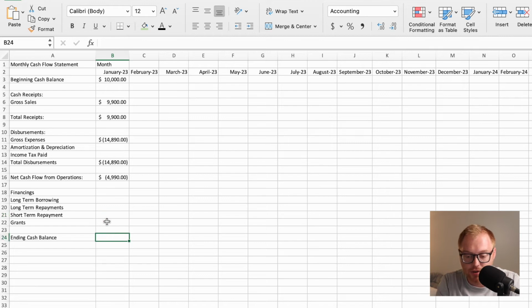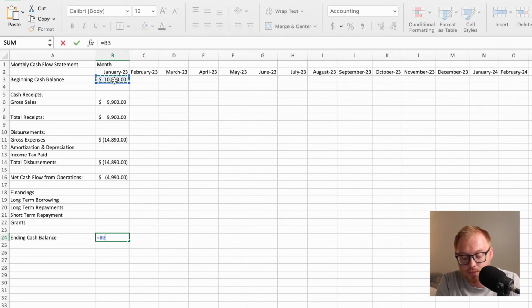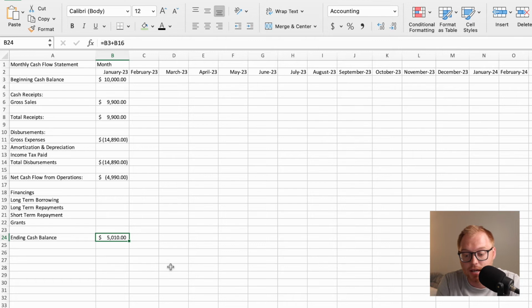Now, here's where it gets fun. To calculate this ending cash balance, we take this beginning cash balance, we then add the net cash flow from operations, because this net cash flow is taking into account how many sales we have, and it's also taking into account what all the expenses were. So we're going to add these two numbers, and that is what is left in the bank account. So in theory, if everything was right in our monthly income statement, and this is where our cash balance started, we'd still be okay because we have $5,000 left in the bank account.